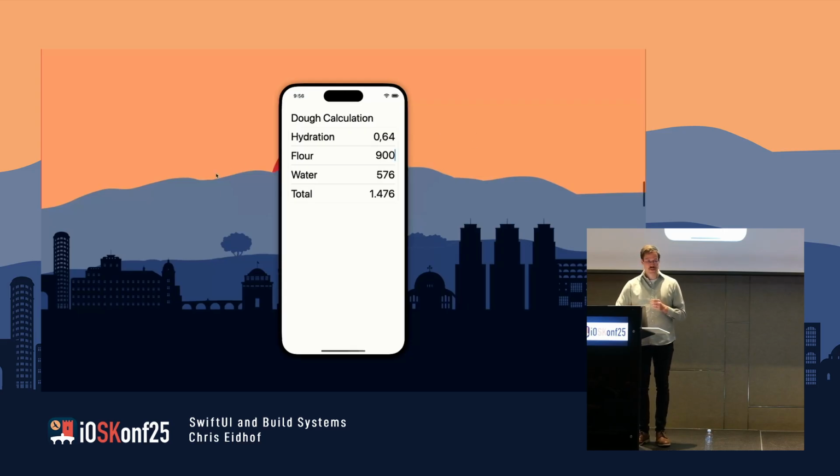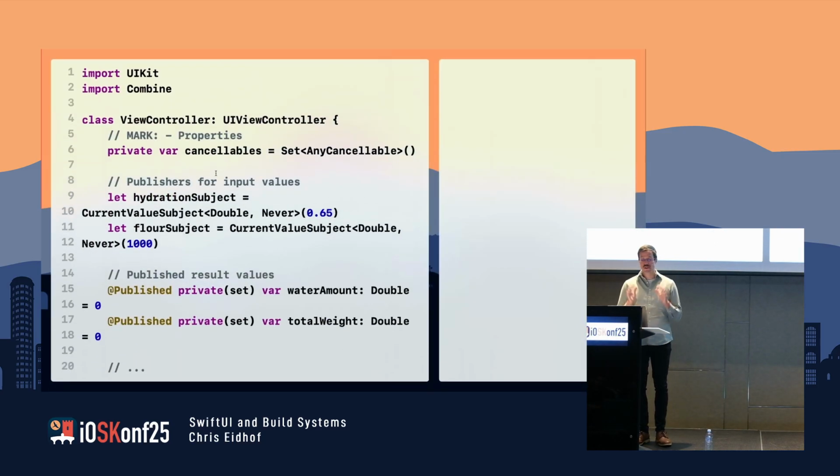So let's try to implement this with a view, MVVM. There's a lot of code on this slide, and you do not need to understand everything. We'll talk through it. I'm not a Combine expert. That's the framework I used here. I'm not an MVVM expert. You could use RxSwift or ReactiveCocoa or anything else.